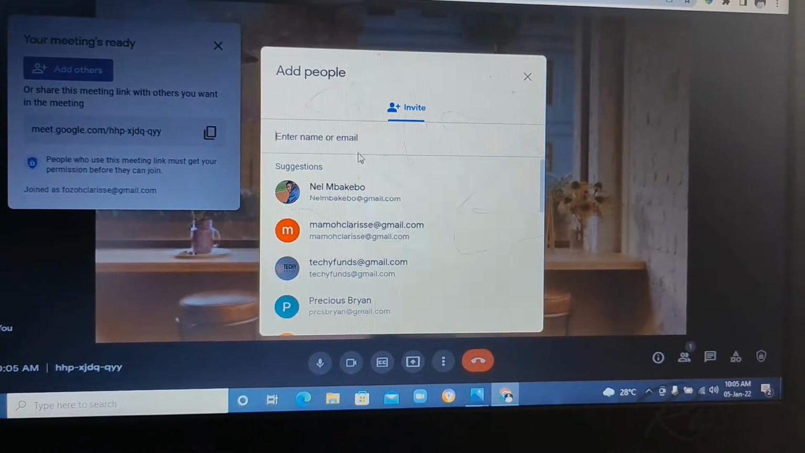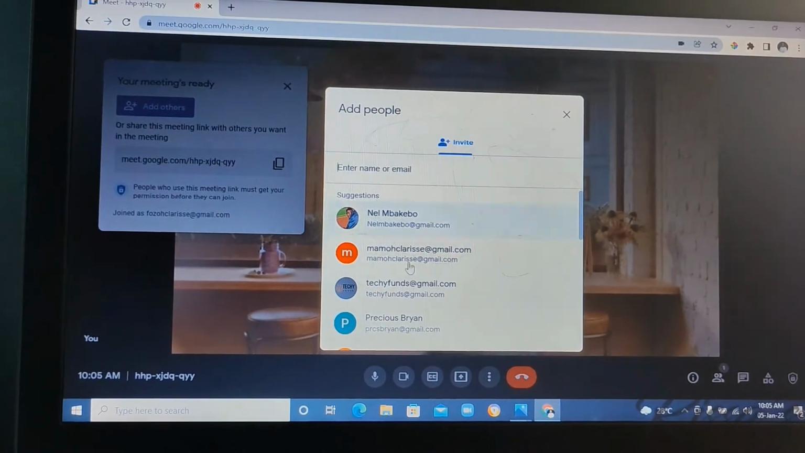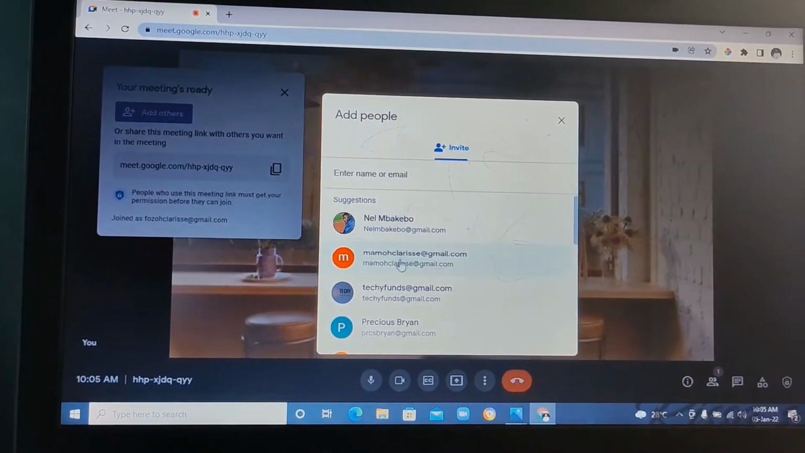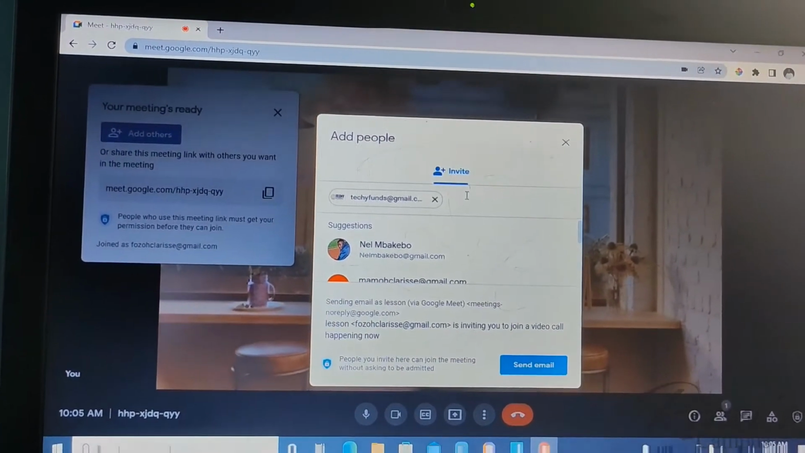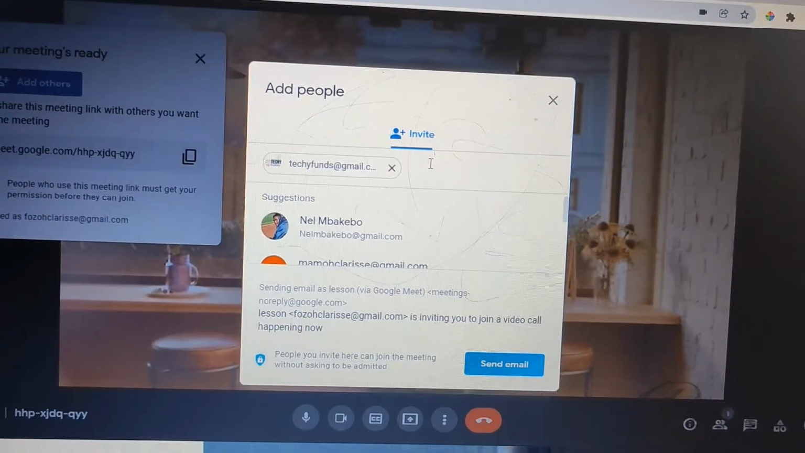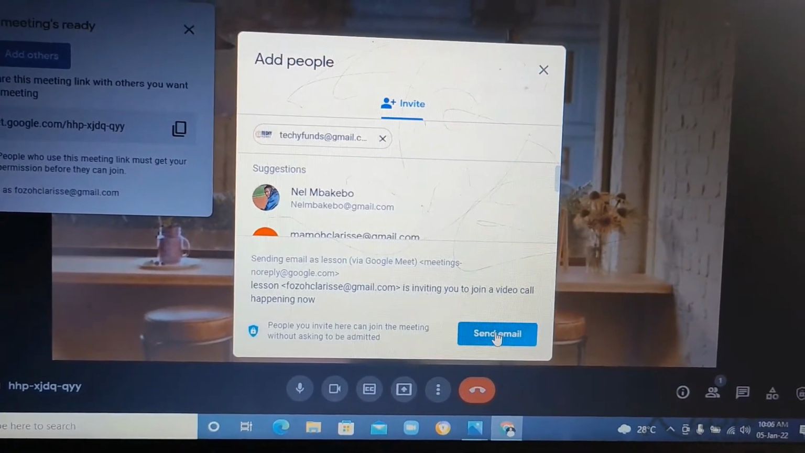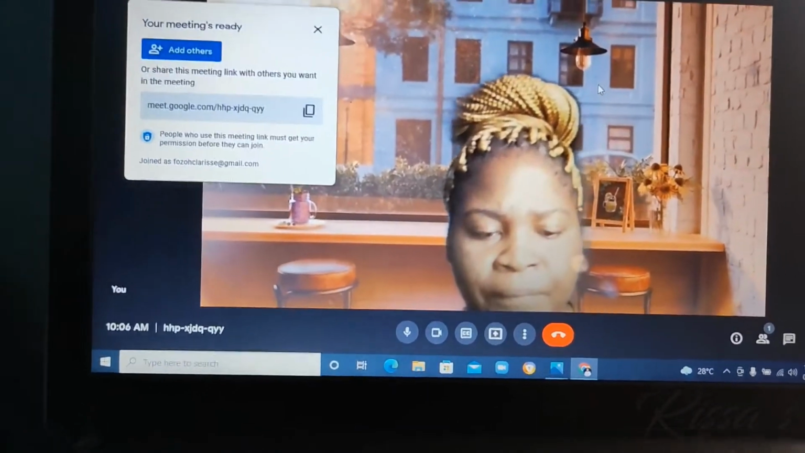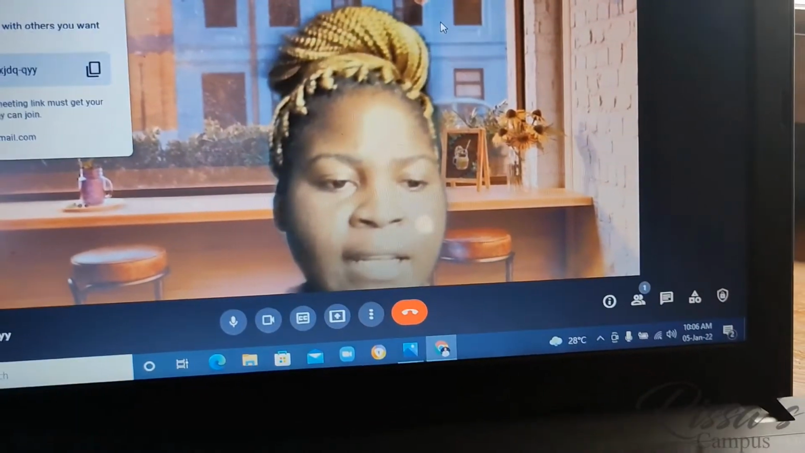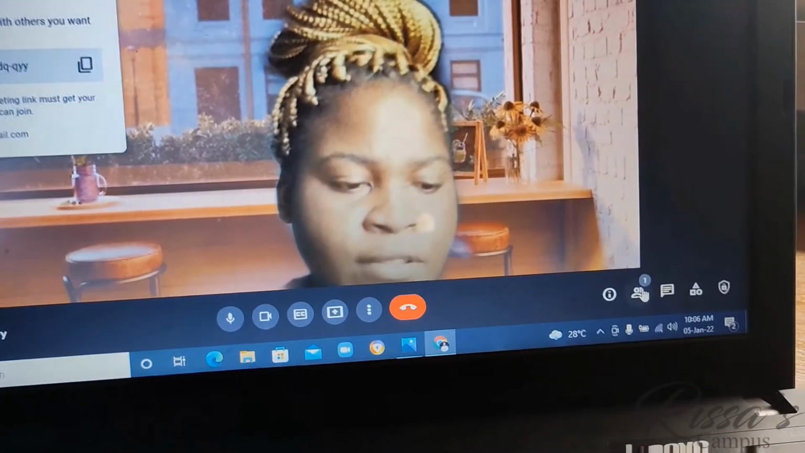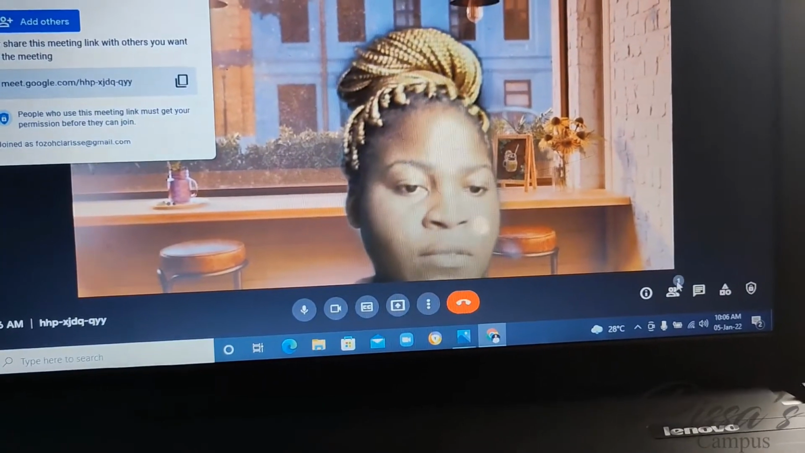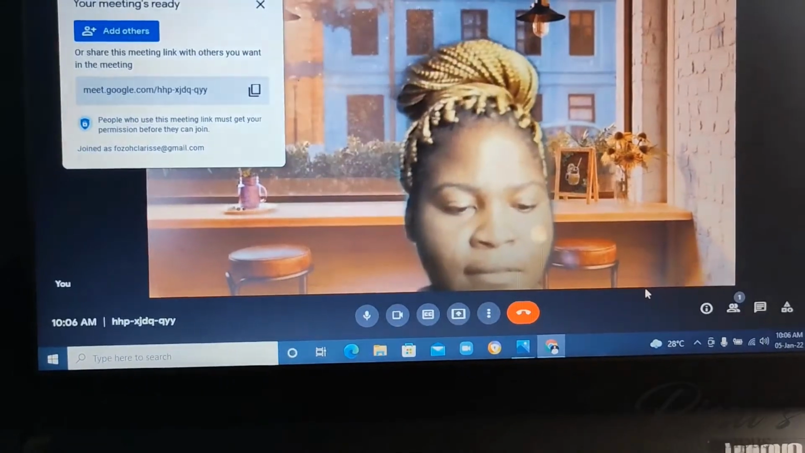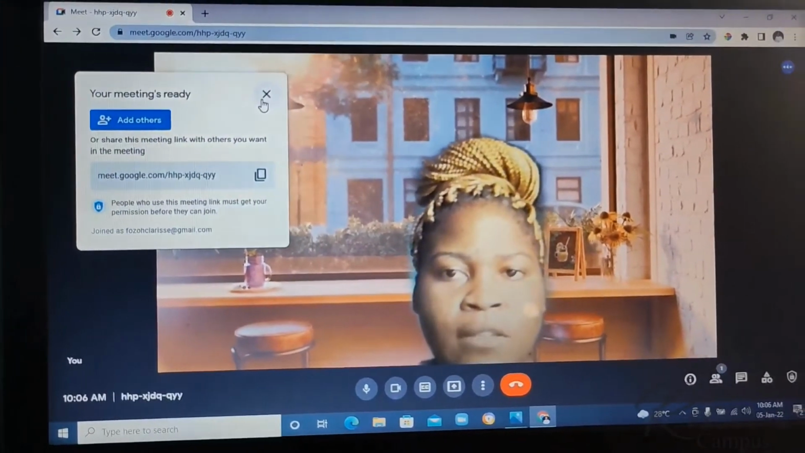You can invite them. Just put in their email address right here and you invite them, as you can see, and then click on send email. So they're going to get the invitation code to join the class. When they join the class, they're going to be added here. So right now it's just me, so you're going to see the numbers increase when they join. I'm just going to close this up.